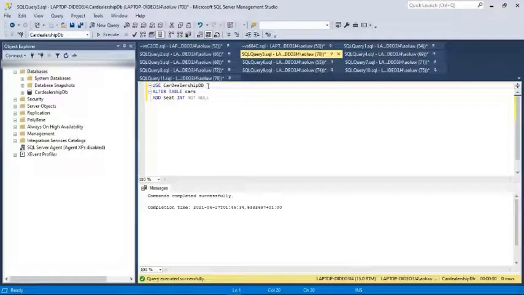You can see use car dealership, which we created. Alter: we are altering the table cars, and then we are adding another column, which is seat. Seat not null. Let's execute this. Okay, you can see this completed successfully. So now let's move on to the next command.